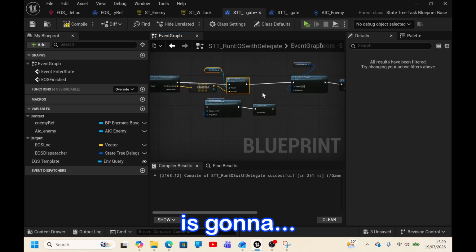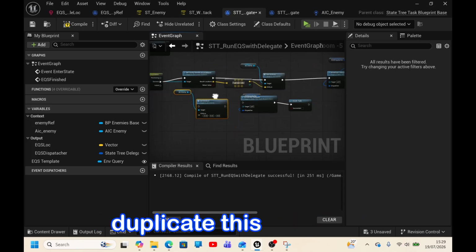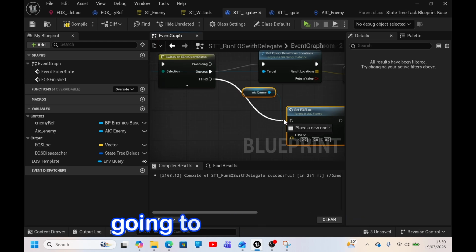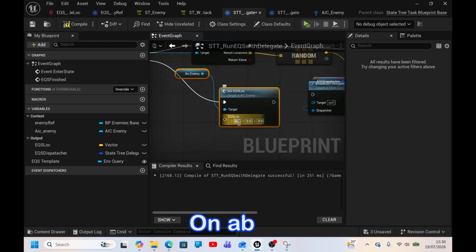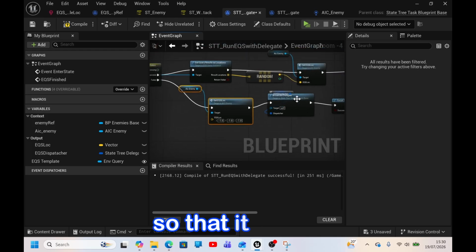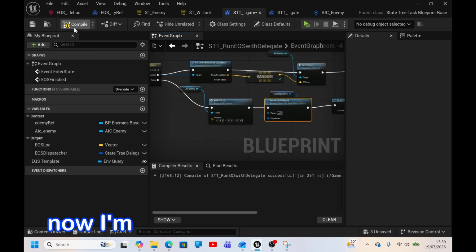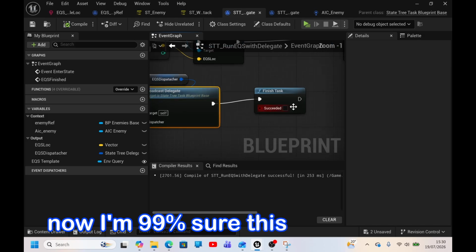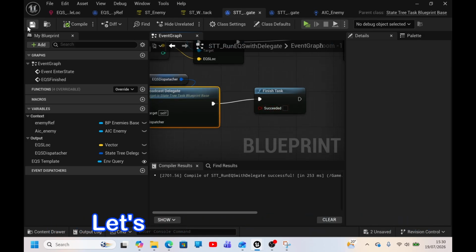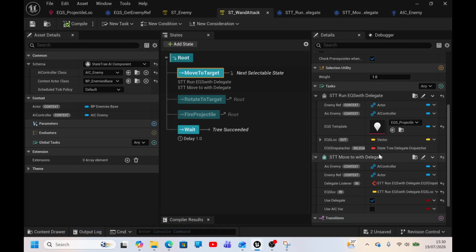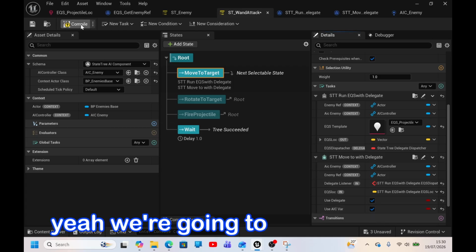I'm just going to duplicate this, so this is going to be our failsafe, and I'm going to say on abort it'll be, or you know, -1, -1, -1, so that it failed. And now I'm 99% sure this should work, and let's go back to wand. So yeah, we're going to use AIC value.